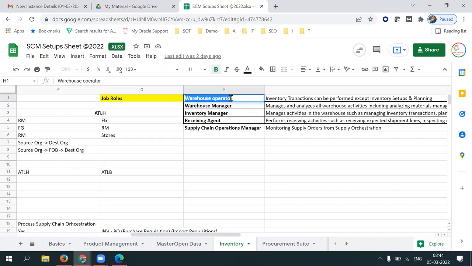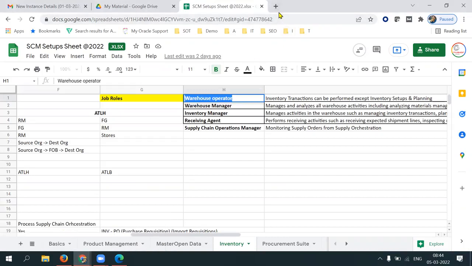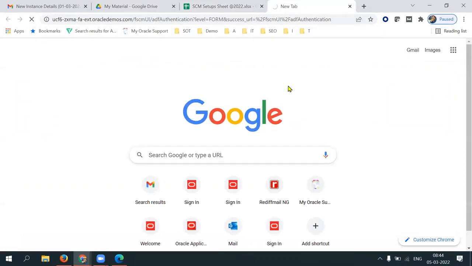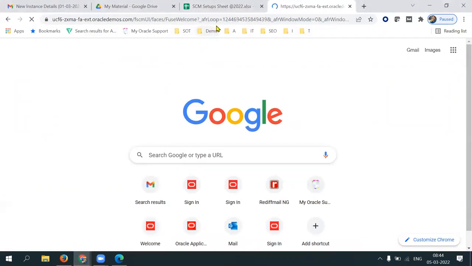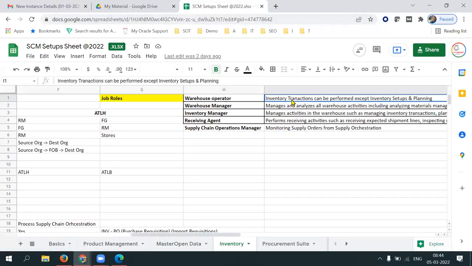Right now, is our user having the warehouse operator role? No, sir. So we have to assign that particular role to our business user now. The warehouse operator role is required to perform the inventory transactions. I have given the description here. The inventory transactions can be performed using this role except the setup part.